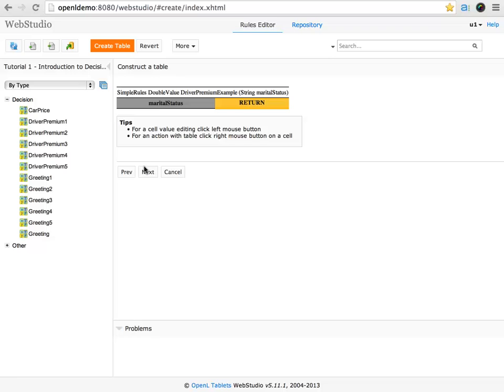So you see below that there's tips. I either use my left mouse button to actually edit the values in cells of this table, or I use my right mouse button to perform actions. We have actions available to us in the right menu options, which are to add a rule, delete a rule, insert a condition, delete a condition, or add or remove properties.